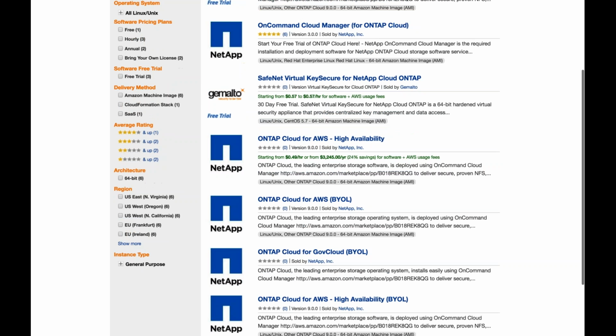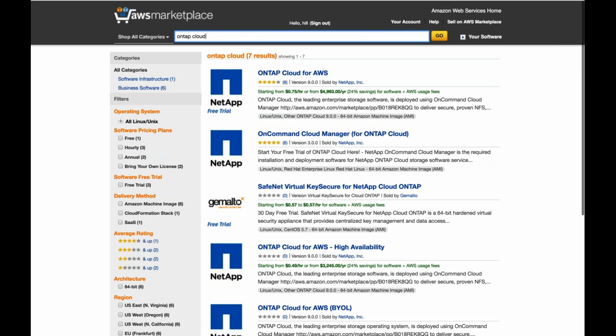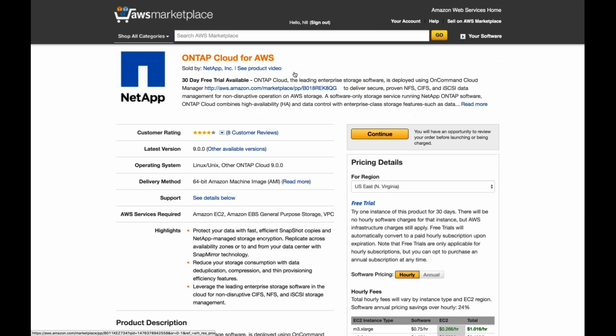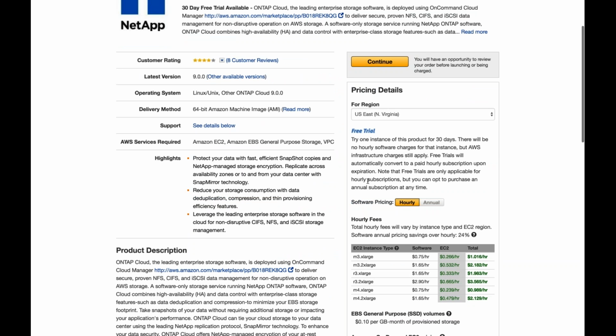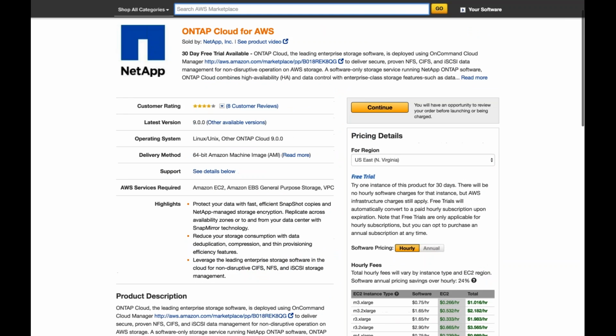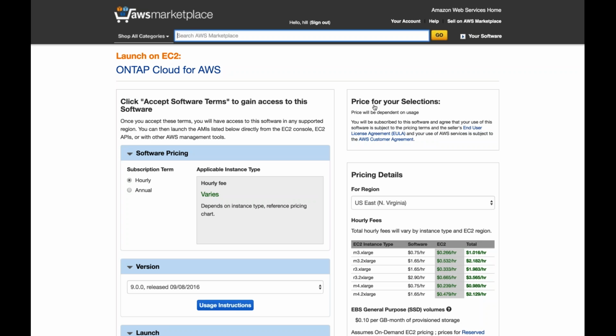But the two that I'm interested in the most right now is OnTap Cloud for AWS. So if I click on this, I can see there's a 30-day free trial, some other information, some pricing based upon the instance size that I choose. But the only thing I do here is I just click on Continue to register. Now, I don't actually do anything else here. I don't try to launch OnTap Cloud from the AWS Marketplace. That's what Cloud Manager is for, and I'll tell you why in just a second.